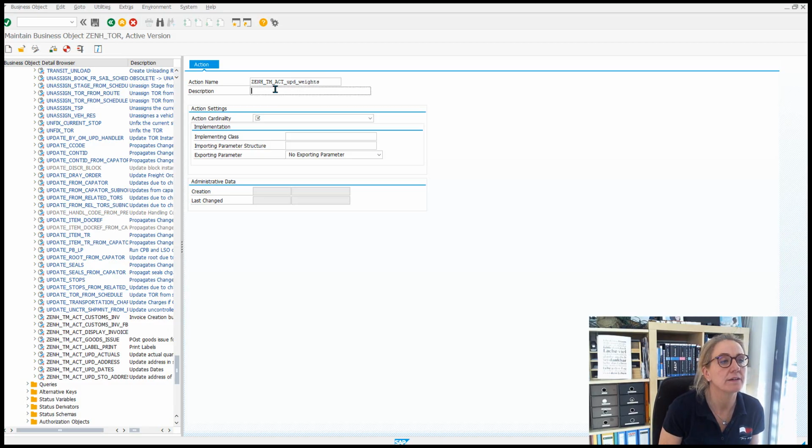Update net weight and tare weight from master data. That's enough. Then you have to say the cardinality, so for how many nodes it shall work. I always put multiple nodes. In this situation it's only on one item, but I still always put multiple nodes.